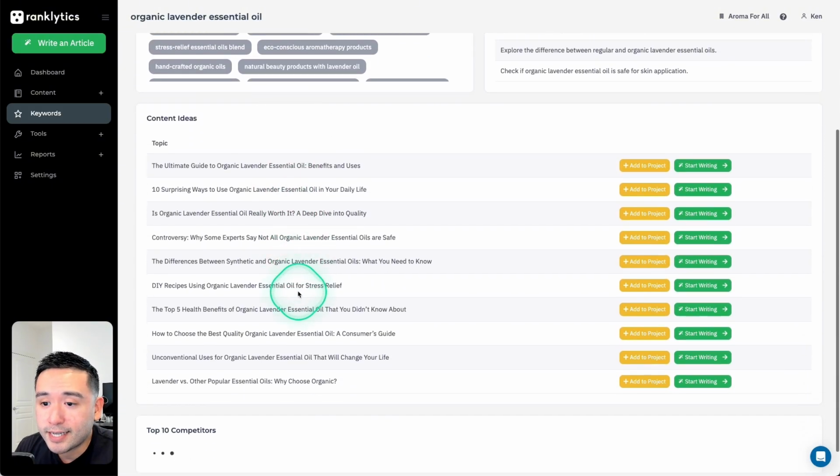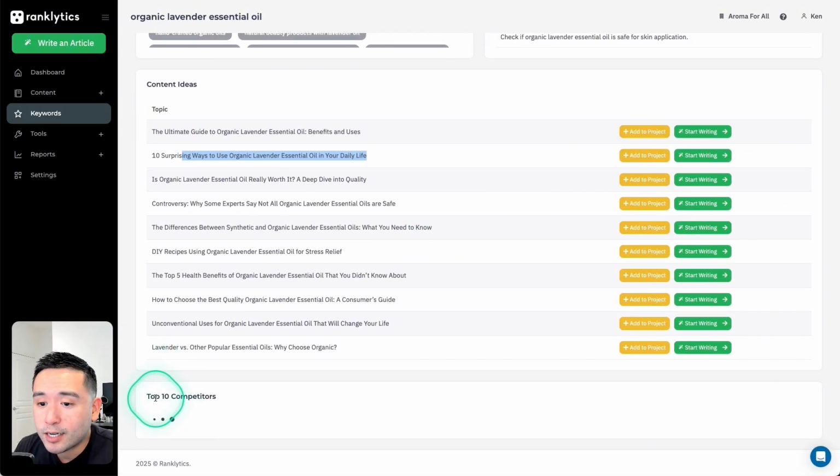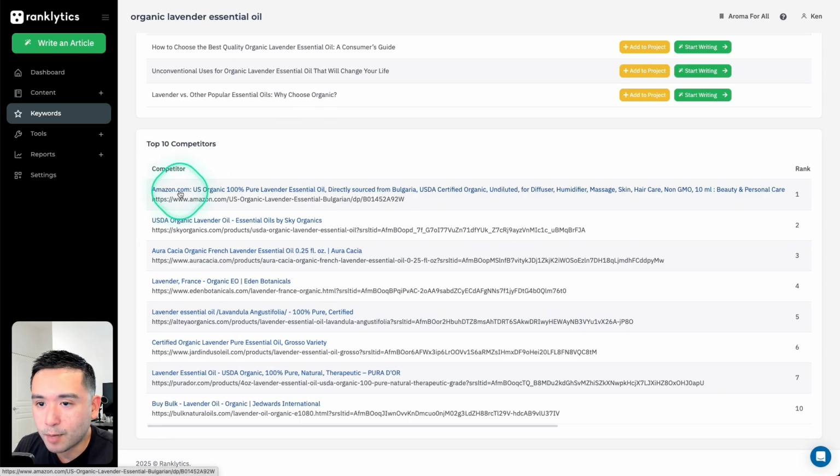And then these are content ideas. Now I do like this, right? So list of content ideas, 10 surprising ways to use organic lavender essential oils in your life. You can add it to the project. You could start writing, and then it's gonna pull the top 10 competitors. And here are the top 10 competitors. So Amazon, so on and so forth. You could see the rank.